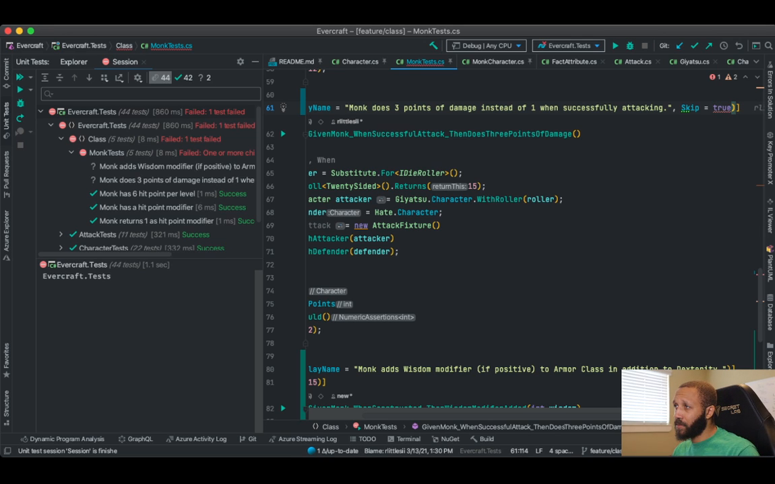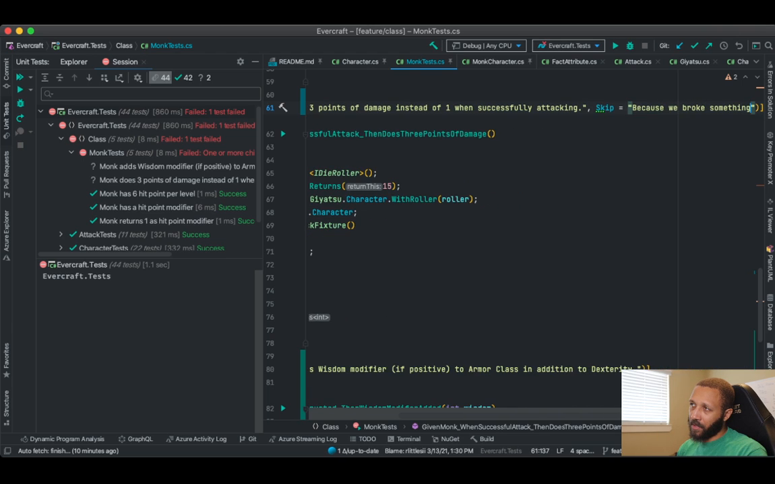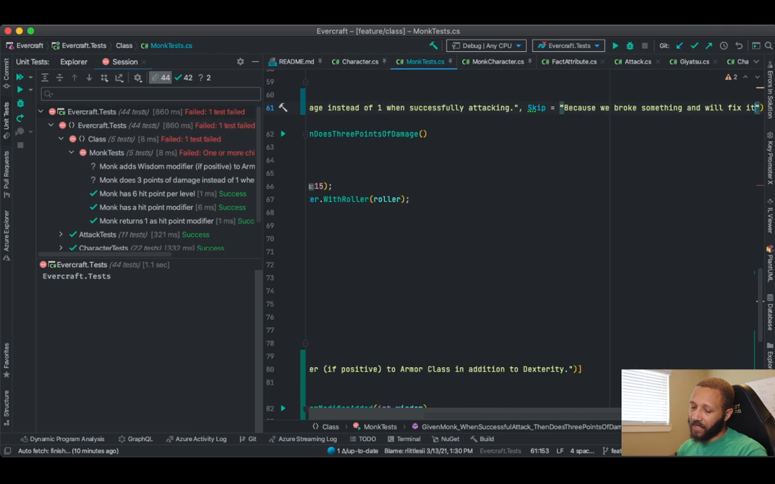Skip equals, what is skip? Skip is a string. Oh, I give it a reason why it needs to skip. That's great. Way more enjoyable. So what are we gonna say? Skip because we broke something and we'll fix it later.